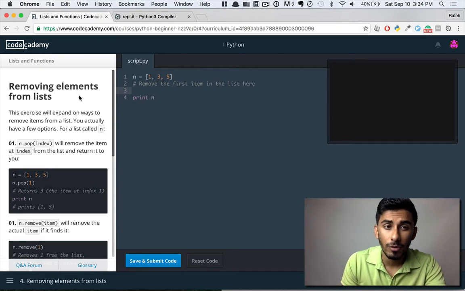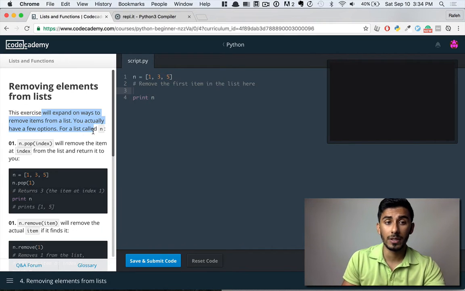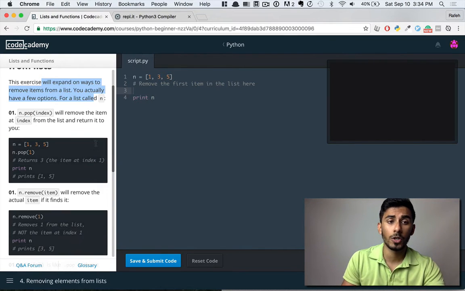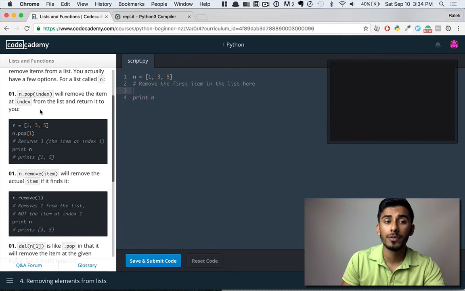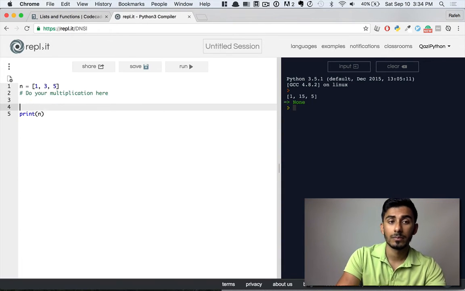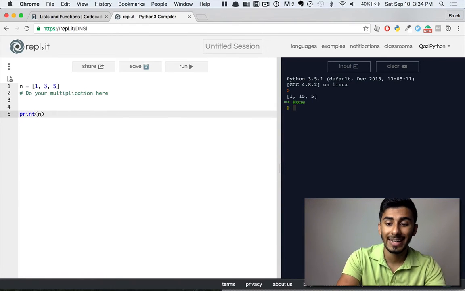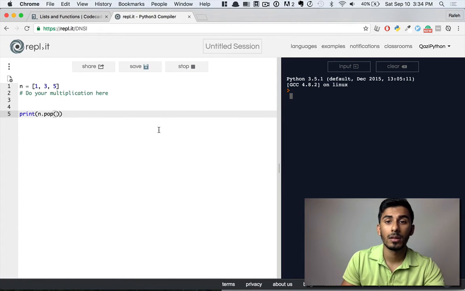Removing elements from a list. This exercise will expand on ways to remove items from a list. You actually have a few options. First, a list called n. You can do pop, and pop removes an item from the end of a list. Let me show you. If I did print and pop, here's what it does. It pops off the element and then prints it out.